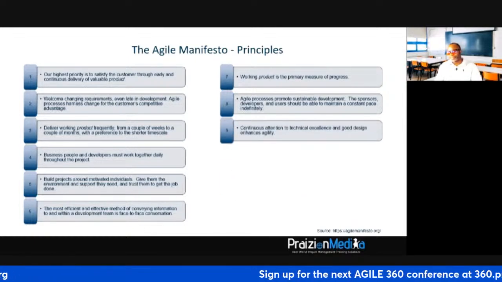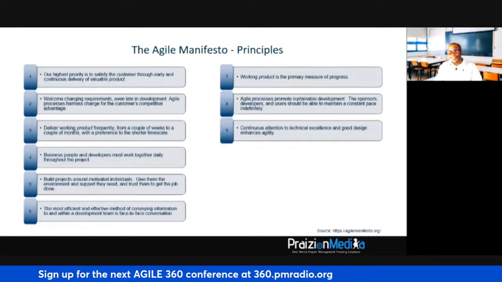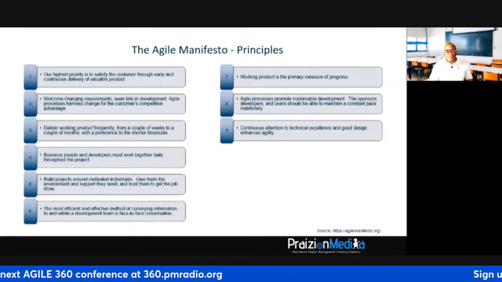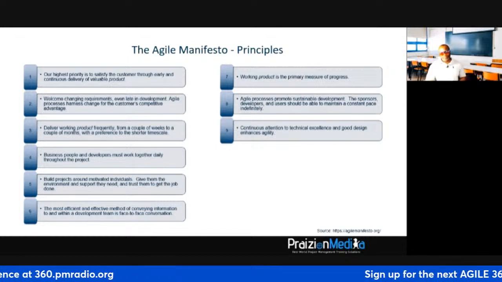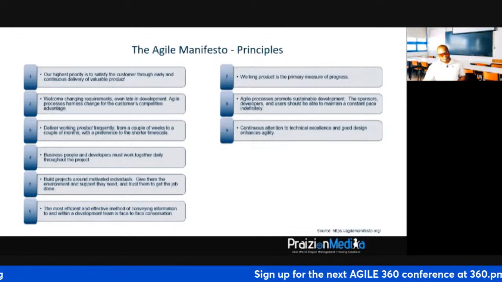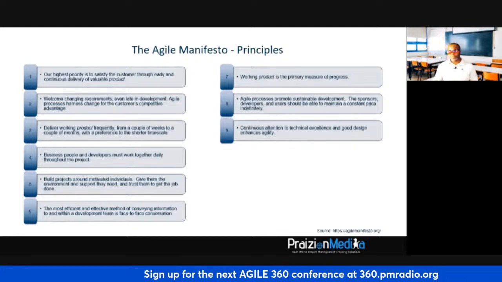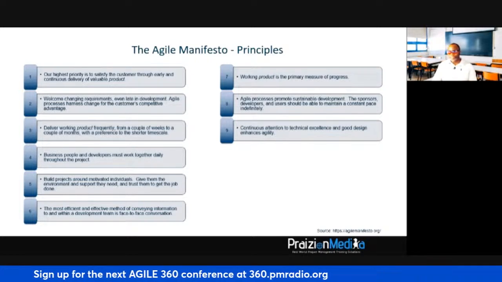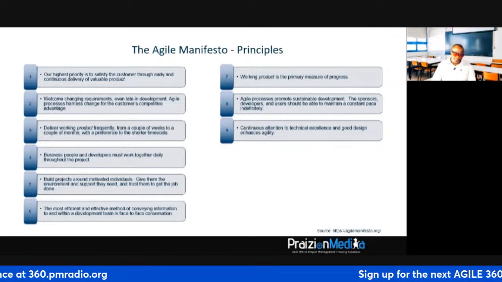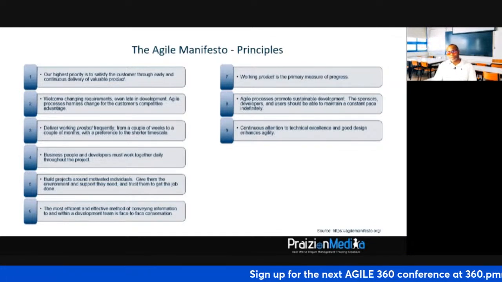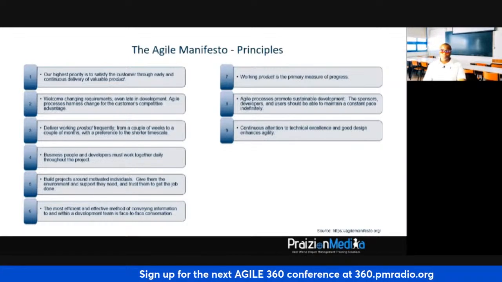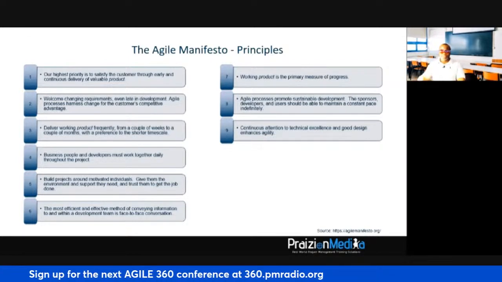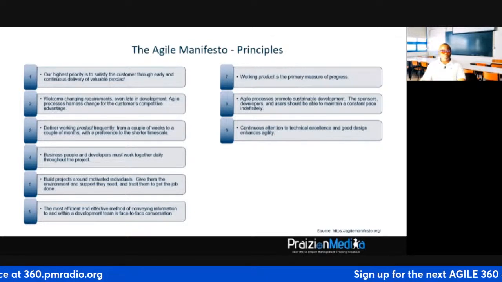And this is number 9. Continuous attention to technical excellence and good design enhances agility. So what are we talking about? Not cutting corners, writing good code. If you're a technical writer, writing the best technical document, not cutting corners, paying attention to how things are designed, following good engineering practices. Because there's some engineering practices and code. Well, if you don't follow those, you're going to end up doing things again and again and again. And then you're not going to be agile because that's waste.